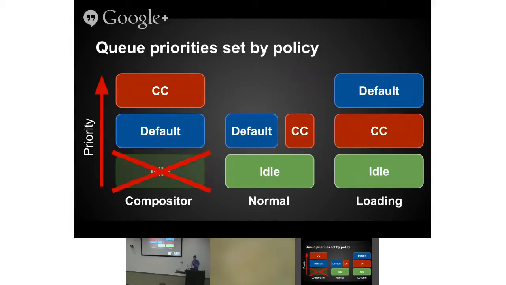So in compositor policy, you want to run compositor work first, and only then attend to the default task queue. In the normal policy, you want to keep both default and compositor as equals. And for example, in loading policy, you might want to deprioritize compositor work completely. And one thing to notice is that we can completely stop running certain types of tasks. Like in the compositor policy, we don't want to do any kind of idle work because the user is actively touching the screen. We don't want to compromise that.